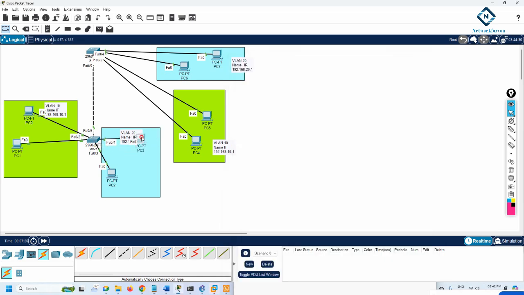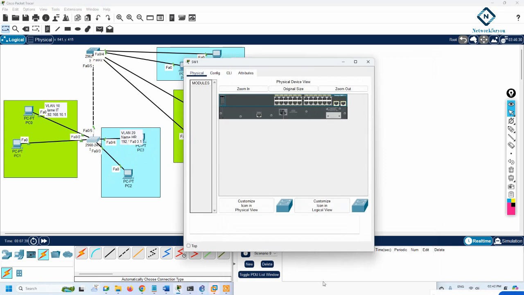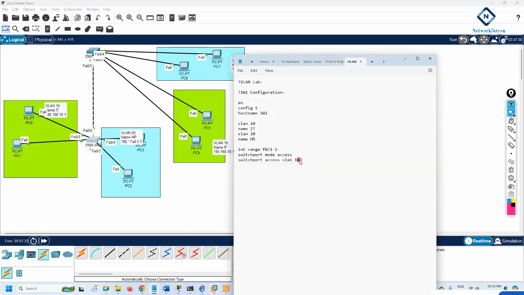And here if you see F0/4, this is F0/3. So we can do this one also. Here I can copy the same thing and paste, and we can say here F0/3 and 4. And here I can put 20. And now this is a VLAN, this is the switch 1 configuration.